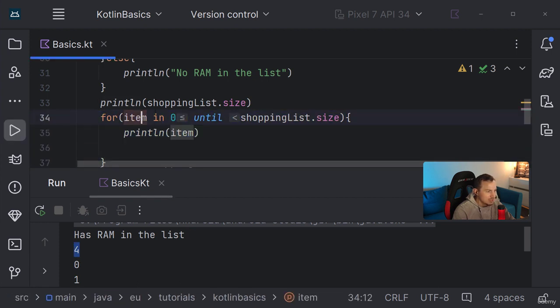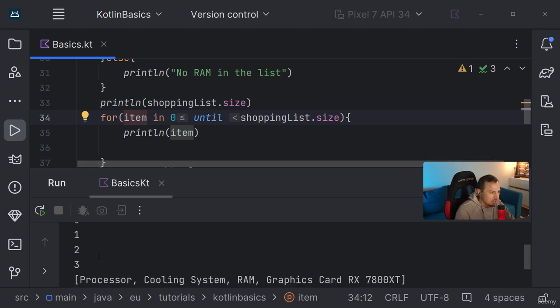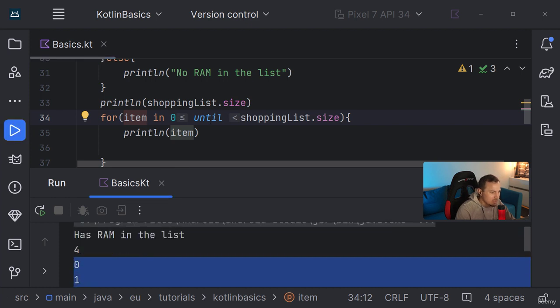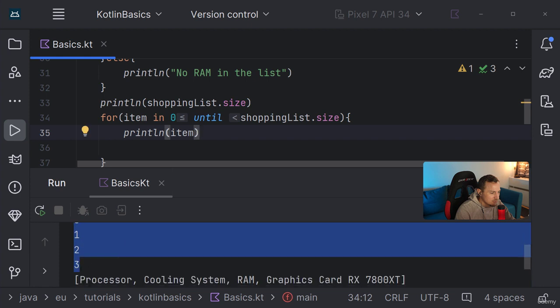Now that we have a different approach, we say item in 0 until shopping list dot size. What we get is not the items itself from the shopping list, but the numbers instead. So the indexes, you could say. Now we get the index 0 to 3, which are the indexes of the list, because any given list starts at 0 and goes index 1 by 1.